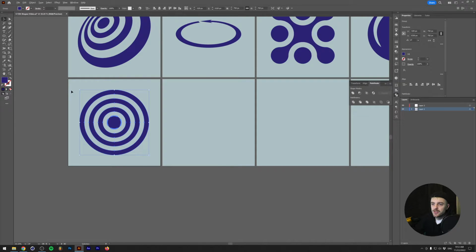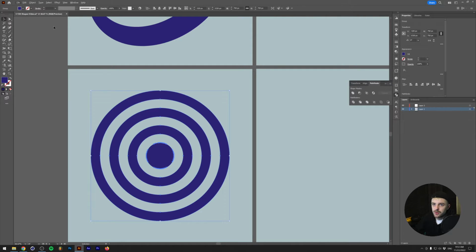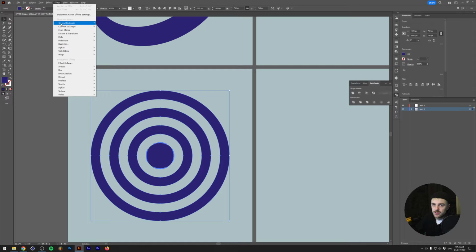Alright, so the next step is to make this 3D. The way we're going to do that is by clicking on Effect, 3D Materials. And you have this menu starting from, I think, Illustrator 2022. If you have an older version of Illustrator, you should just be seeing this menu. But if you're on a newer version of Illustrator, all you need to do is go to 3D Classic and click on Rotate Classic. And if you're on an older version, this should just pop up immediately. So let's just click on Rotate.